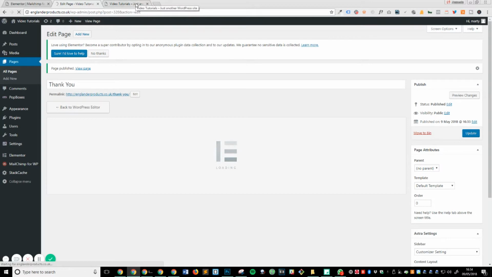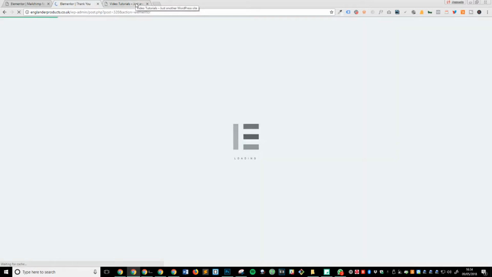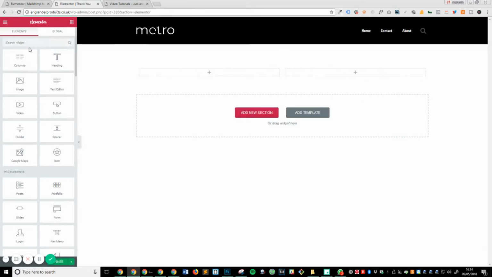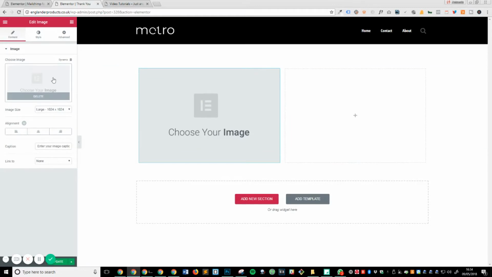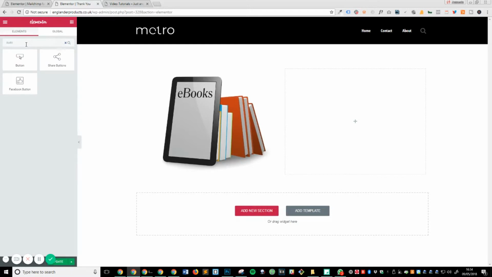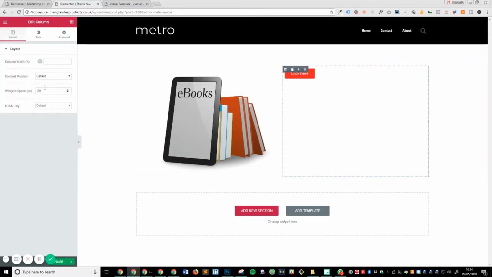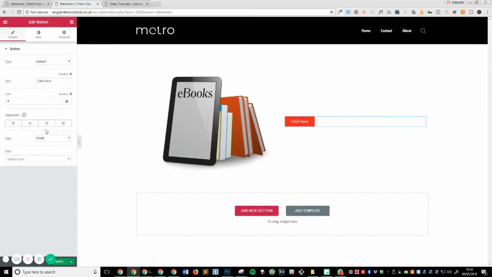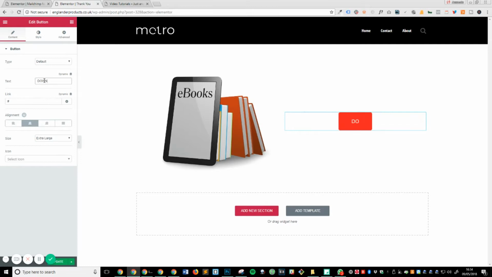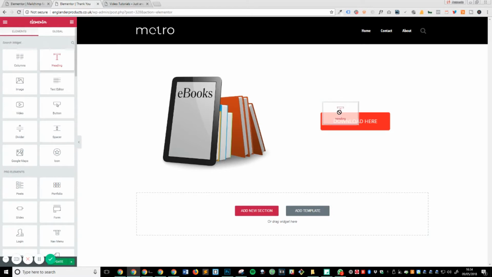Now remember, the point of this page is to be the after page after they submit their information, and we want them to be able to download the ebook off this page. So let's just quickly draft something up, add new section, two columns. We're going to add an image there. We're going to change this to this, and then we're going to get a button. Okay, make it middle, going to make this center extra large, and we're just going to call it download here.